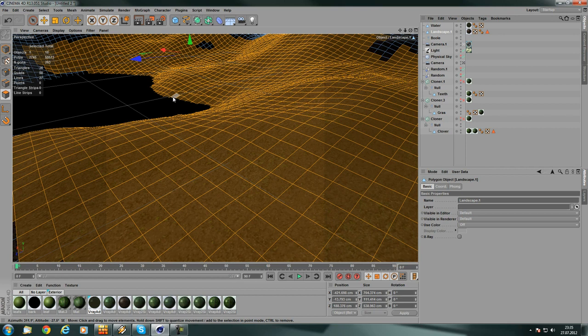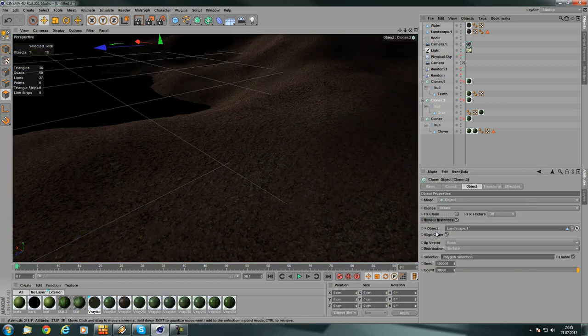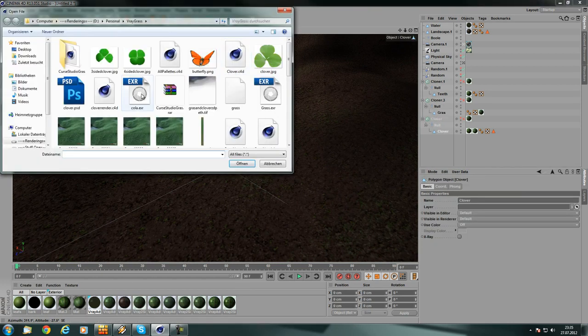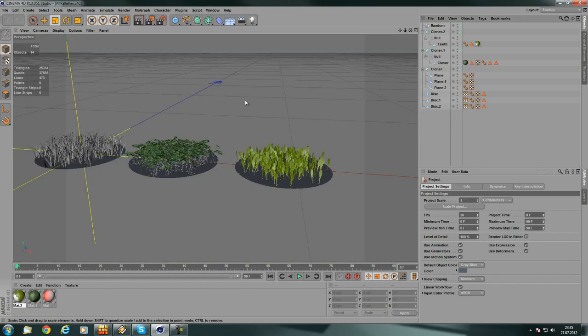So this is what I did. This is the grass in the cloner spread around the surface. 30,000 count is the count, 30,000 clones. And yeah. Then with the clover, I did almost the same thing. Let me search for the file. All palettes. Here we go.